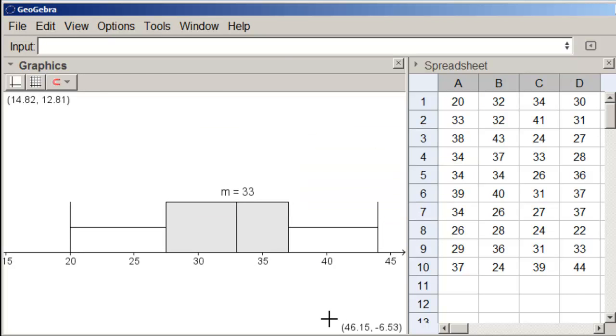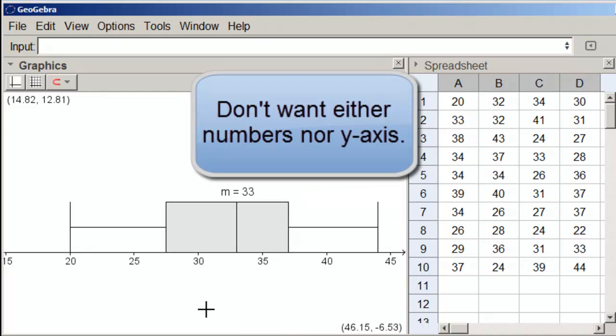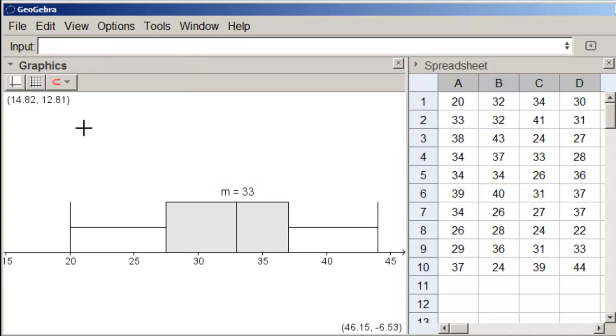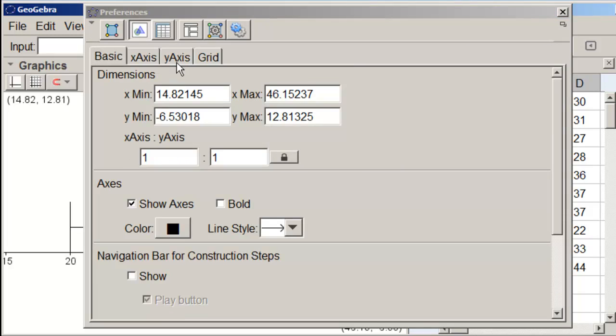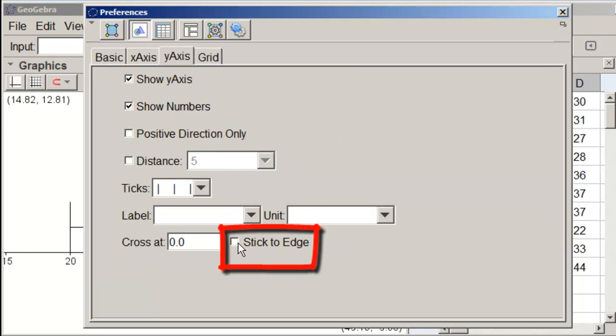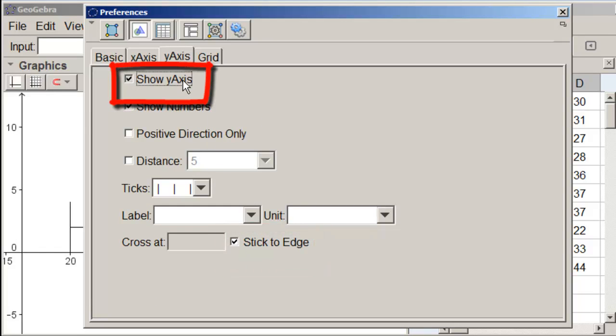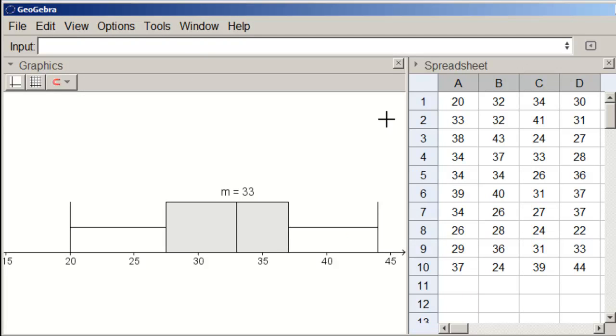Okay. And now I really don't want the y-axis at all, but I don't want these numbers either. The way to do this is the same thing. Right click, go to graphics, go to the y-axis, do stick to edge, now the numbers have gone away, and then turn off the y-axis, and you get what you want. That's it.